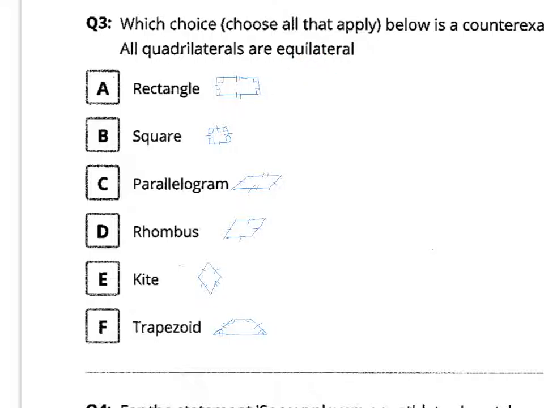So you got a rectangle, square, parallelogram, rhombus, kite, and a trapezoid. Which ones prove that this is false? This is a false statement. Which one of these says that, yeah, you're right, all quadrilaterals are equilateral? That's not true. They're not all equilateral. So which ones prove that?